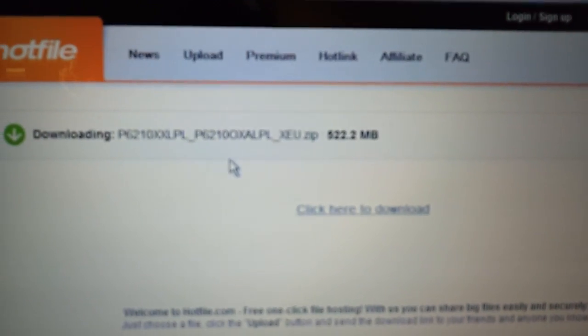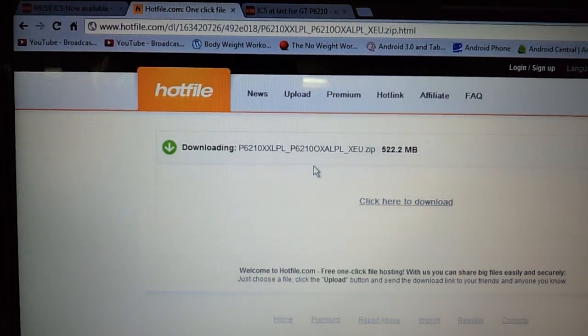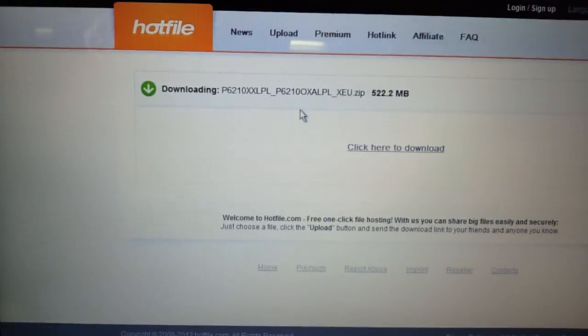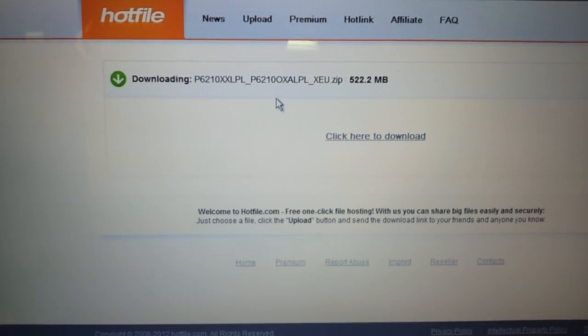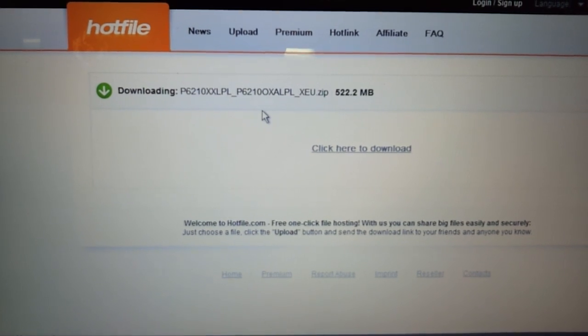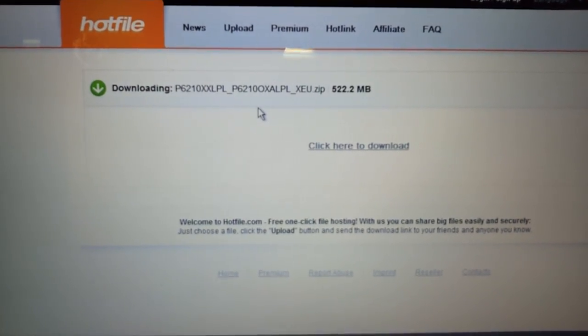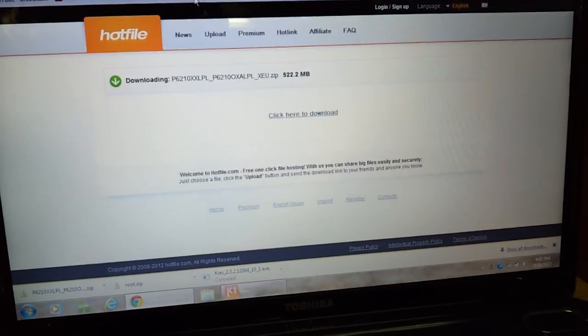It is a 522 megabyte file, and it takes forever. It's going to take about half an hour, almost 45 minutes to download this file. So be patient. If that's what you're doing right now, I'm going to click to download this file. Go ahead and download the file, and then pause the video, and wait till it's done.